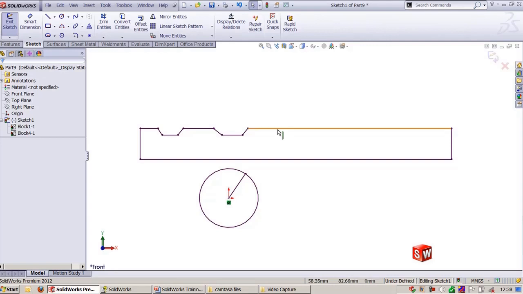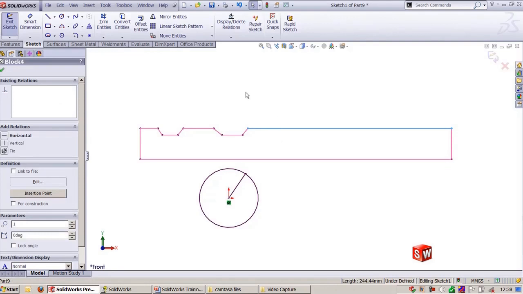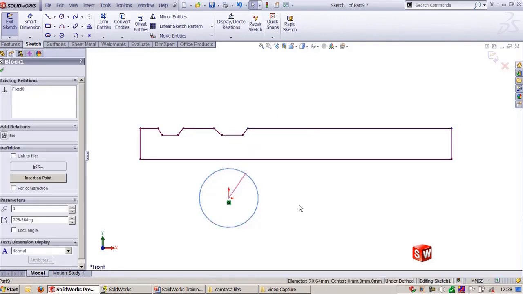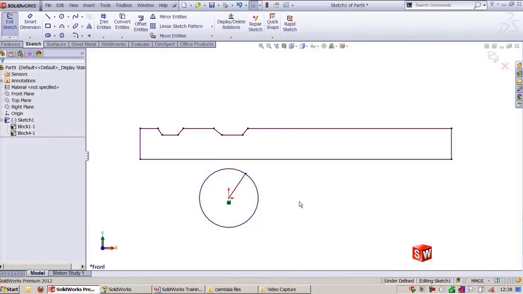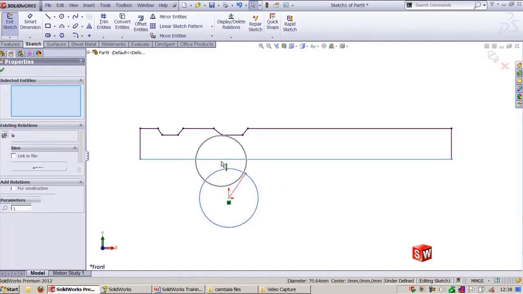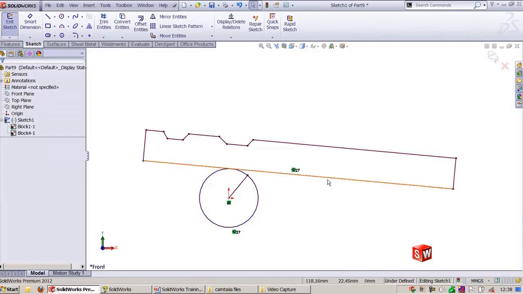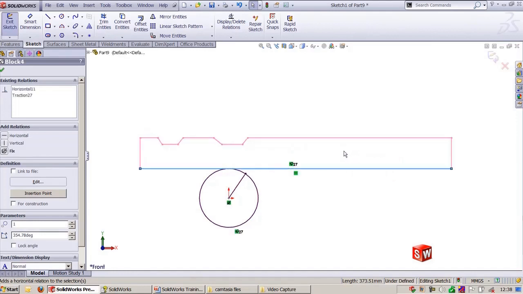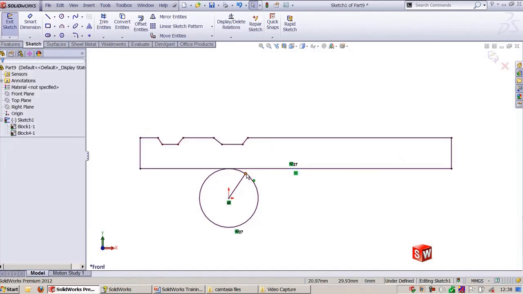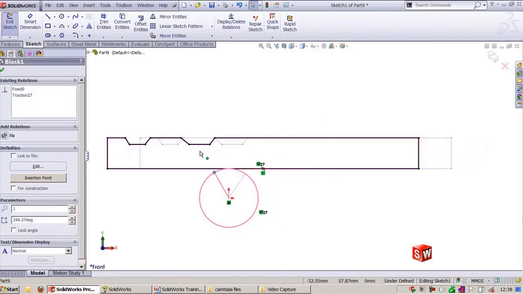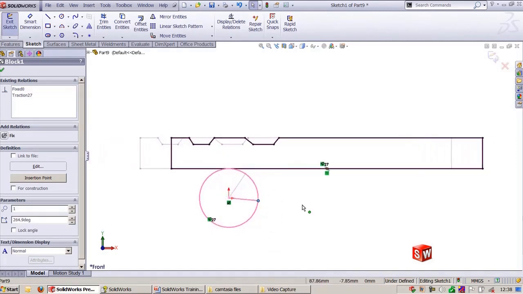Here we have one block, this is one conveyor, and this is one mechanism which will make the conveyor move to and fro, that is, linearly. Now we'll choose the first circle and this bottom line segment. You will get the option called engage block, or we can make it as traction. But I need this line to be horizontal, and after applying this you can just see the traction applied on this conveyor. So that's all about relations.